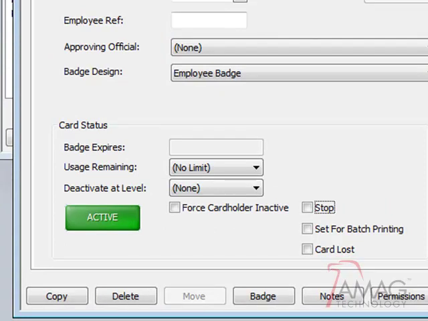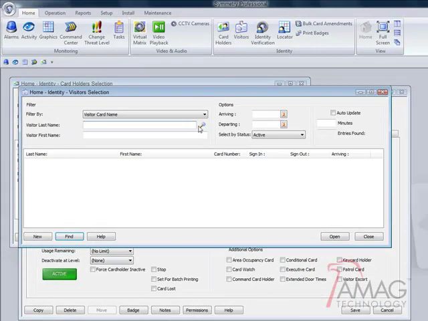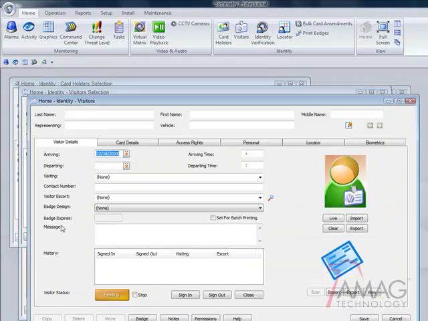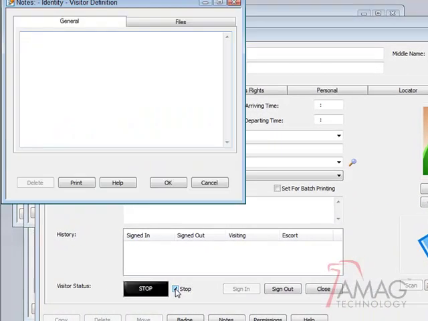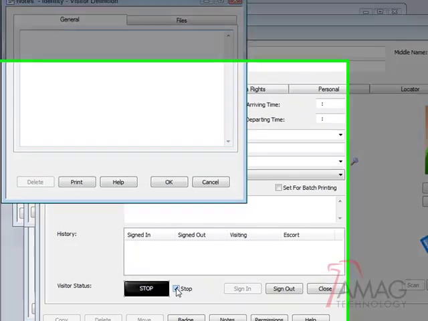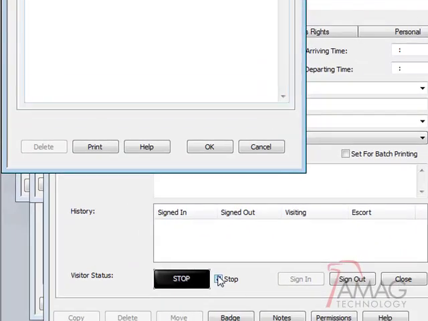In the Home Identity Visitors screen, the Stop option disables the Visitor Management Sign-In button. The cardholder would not be able to be made active by any means if he or she has a stopped status. You can disable the button by configuring the appropriate roles in the Maintenance Ribbons Roles screen.